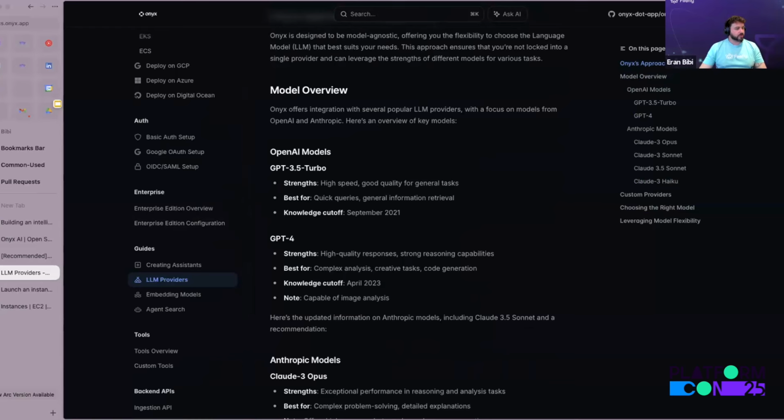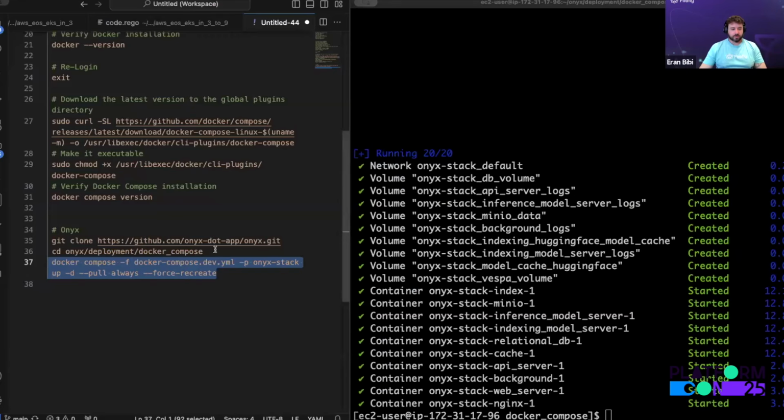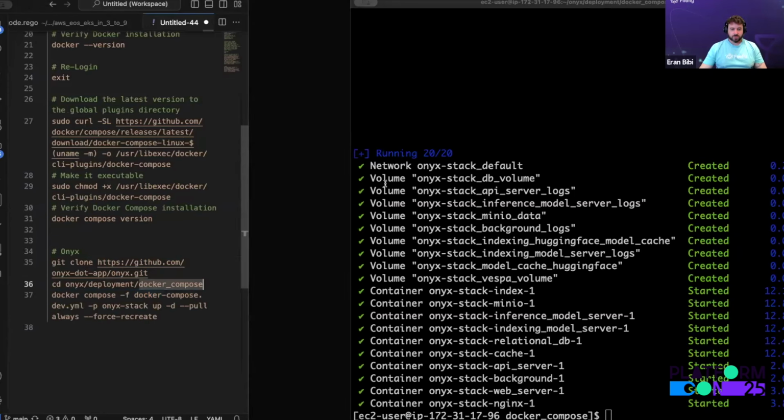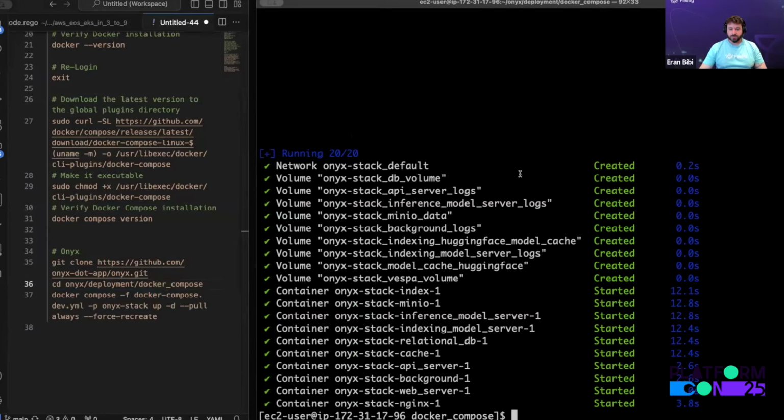Very good. So let me show my screen. The installation is about to be complete. I think it was something like 10 minutes overall. So very good. Here you can see everything is being created by the Docker Compose file.